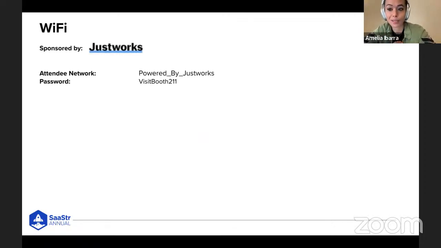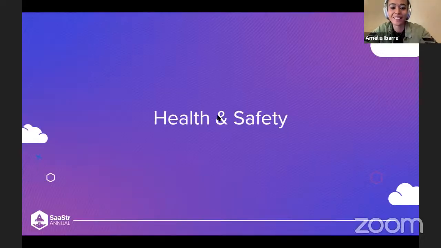Wi-Fi, I'm just calling it out here because sometimes people ask us for what the Wi-Fi password is so they can write it down and share it with their teams. We do have a Wi-Fi sponsor, JustWorks. So you'll look for the attendee network that is powered by JustWorks, and the password is visit boost 211. Very clever. There's also a ton of signs with this, but just if you want to screenshot it or have it handy, here it is for you now.